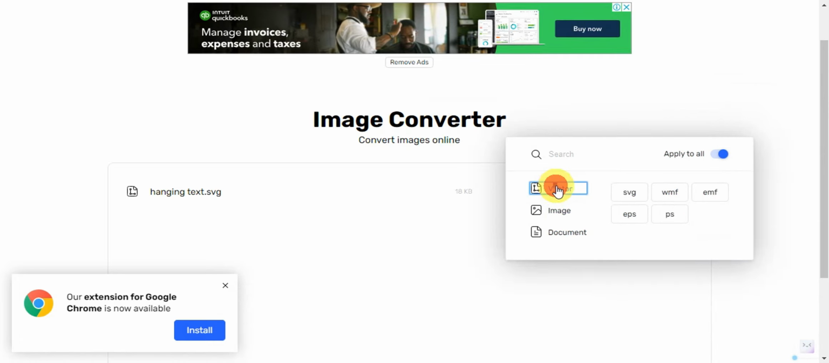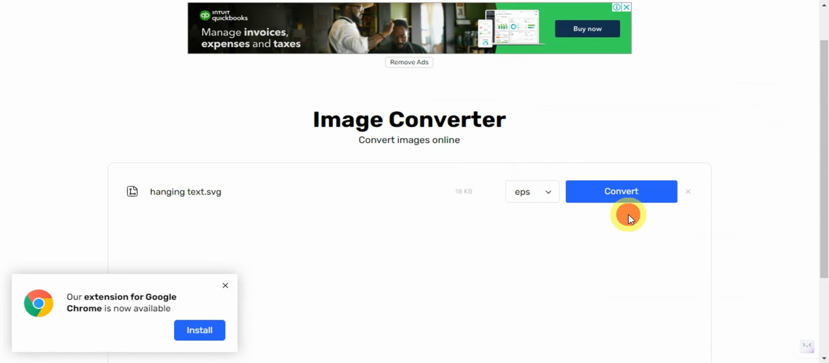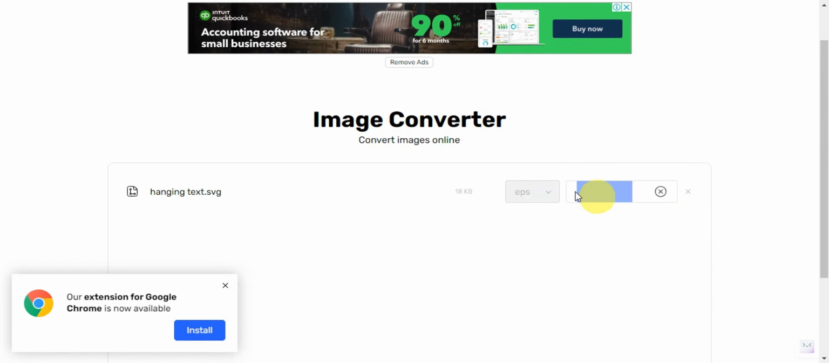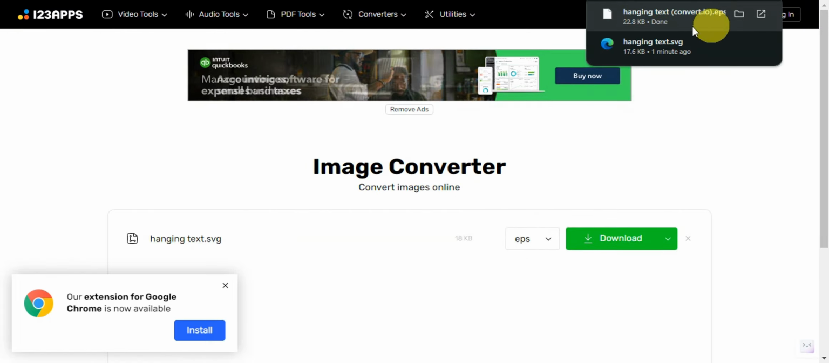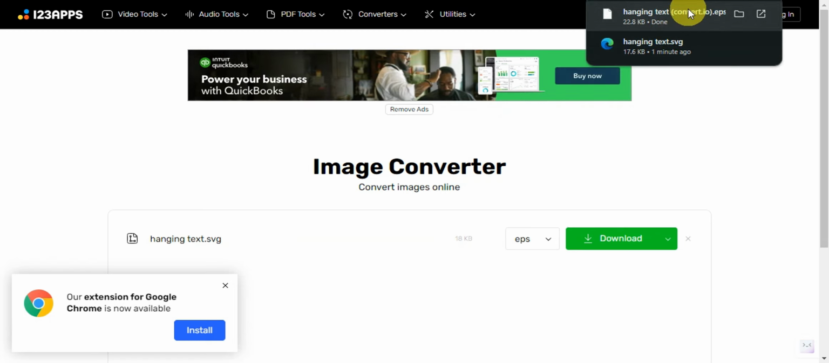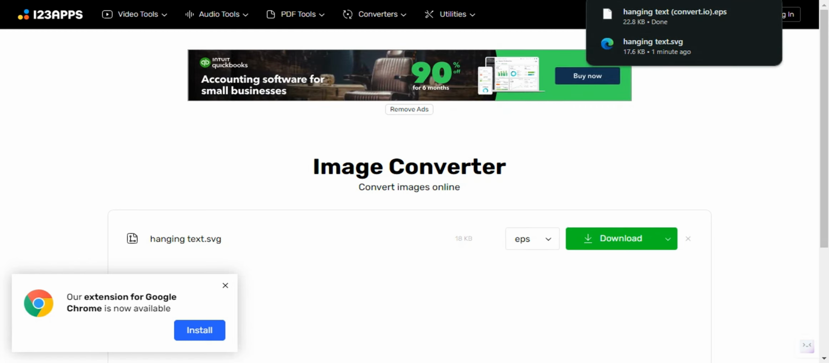You could find that one under vector. Simply click onto that, click onto EPS, and then click onto convert. This will go ahead and convert your image, and it will give you an option to download this. As you can see, we have successfully converted our SVG file to EPS. And that is just basically it, how you make a vector image in Canva and convert to EPS.